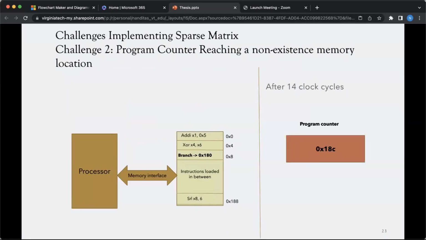The second challenge was, what if the program counter reaches a non-existent memory location? So let's say the processor starts booting up from address 0, then it goes to address 4, goes to address 8. And at address 8, we have an instruction which branches to a memory location at 180. We have filled up our memory with like 100 instructions, and we go to address 180, 184, 188. Right after 188, even though we have only gone for like 14 clock cycles, it will try to access an address which does not exist, and that would lead to a crash.